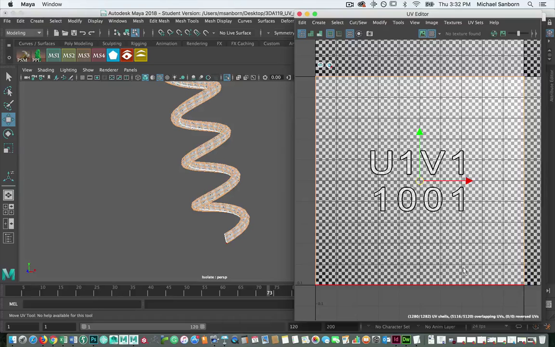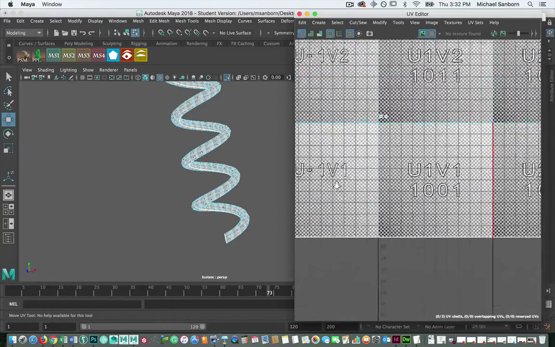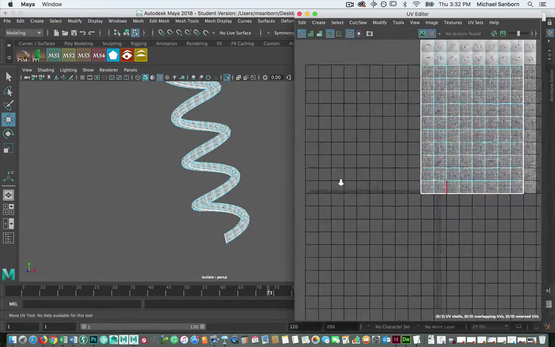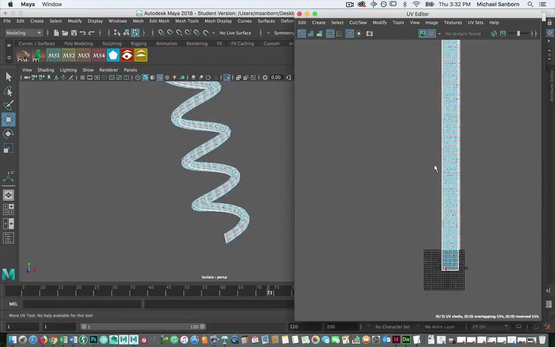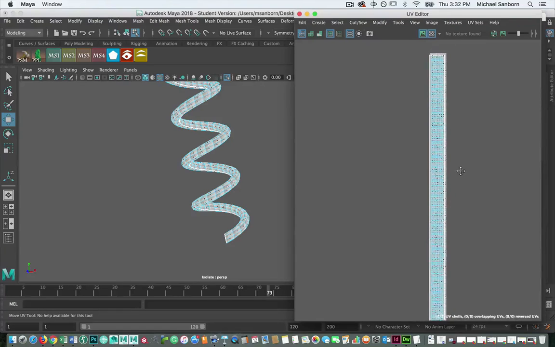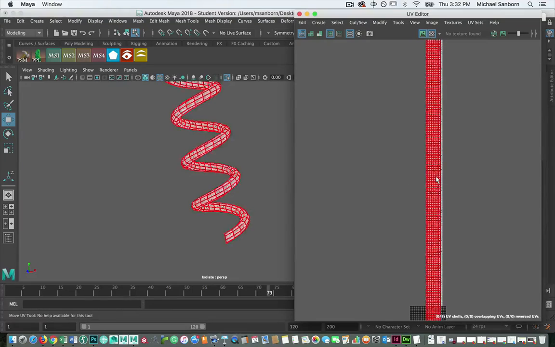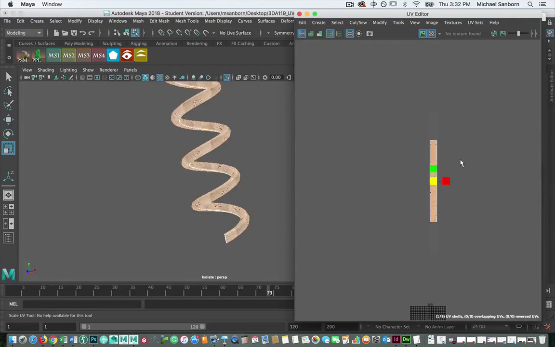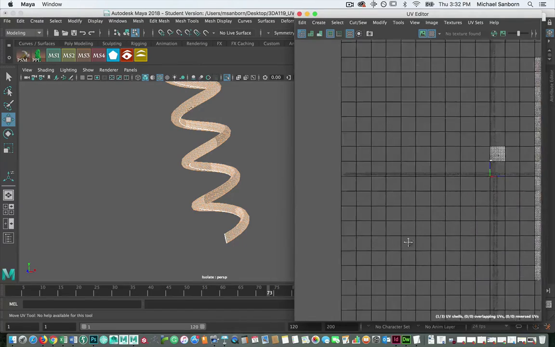So let's see, to move and sew, let's go cut and sew, move and sew. What this should have done, yep, and it did, is stitch those all together in a huge, long shell. So you can see right there. Now, it's way too big for us, so I'm going to go ahead and UV shell, select that, and scale that down. We'll bring it way back down here, closer to our 0 to 1 space. Still really big.